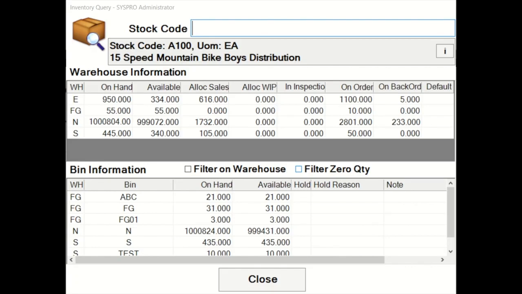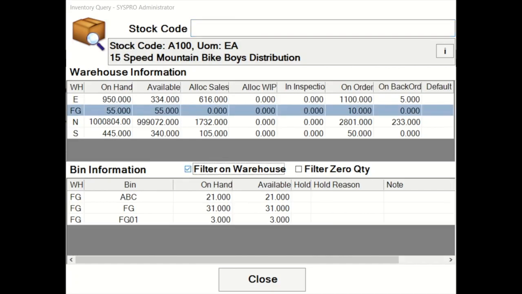Further down the page, you will see bin information. If you are one of those organizations that are using multiple bins in your warehouses, here you will see that bin information for stock code A100. And what you can do in the inventory query screen, if needed, you can select a warehouse here and filter, and that'll give you the breakdown of stock over the various bins within the facility. So, inventory query, quick, easy, straightforward.